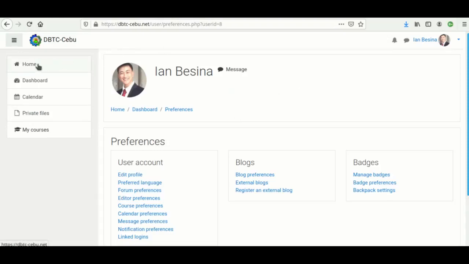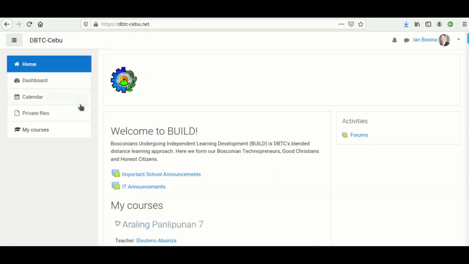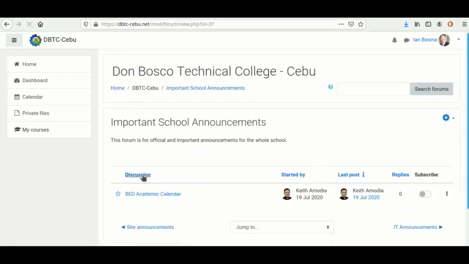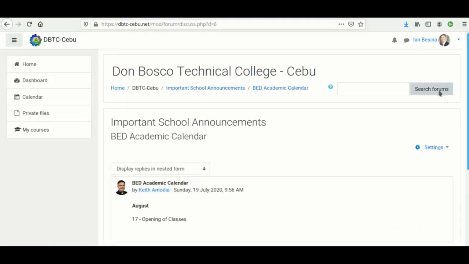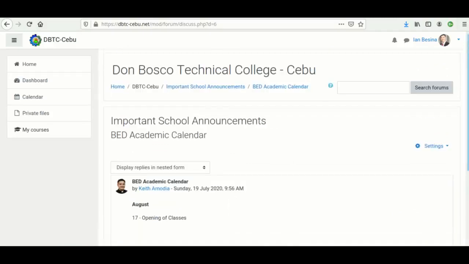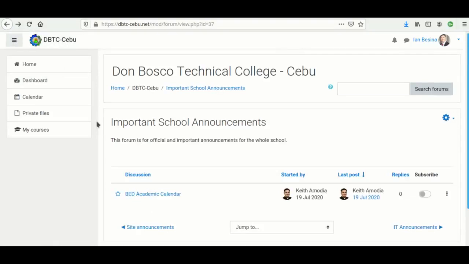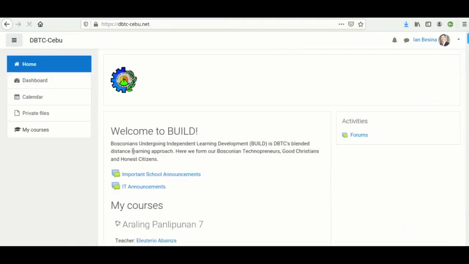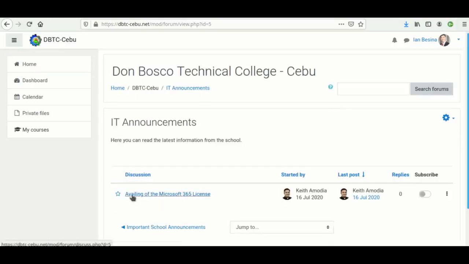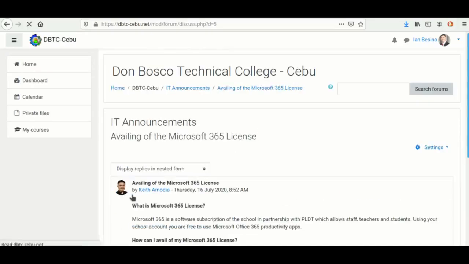Now, what else do we get to encounter in your learning management system? First things first, you can encounter here the school announcements, which you and your parents should be able to see. There you go, opening of classes on the 17th. There goes. And what else do we have here? IT announcements from the IT department, like availing the Microsoft 365 license. So all you need to do is click on it and read it.